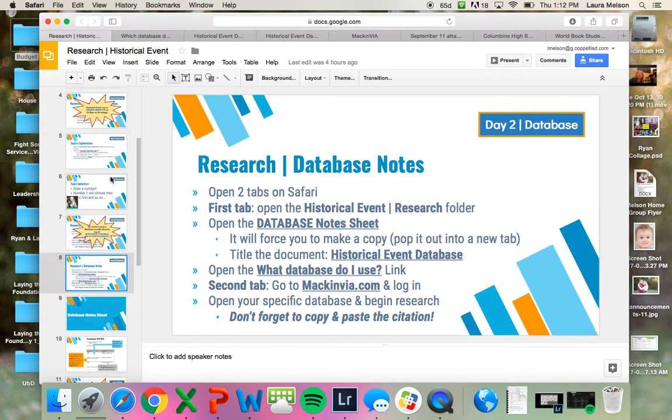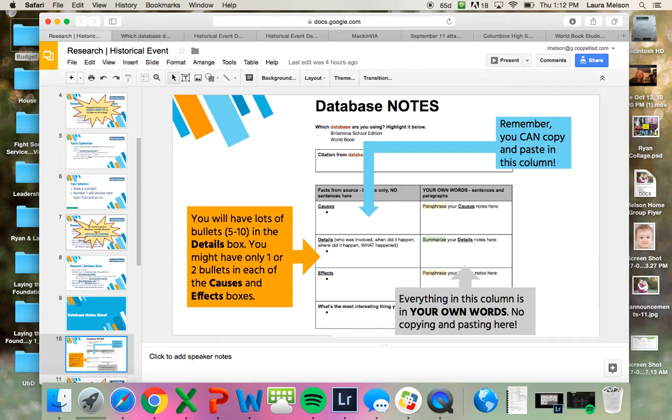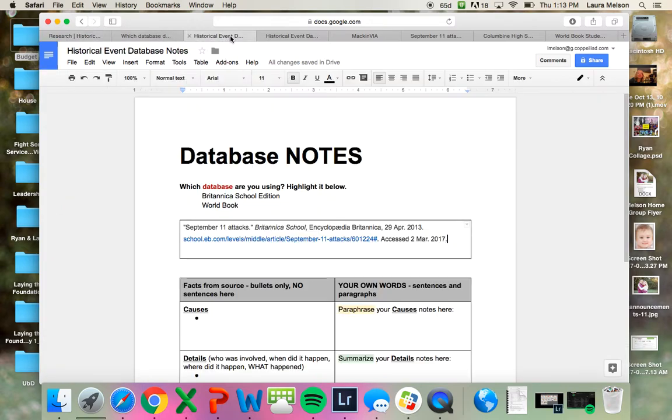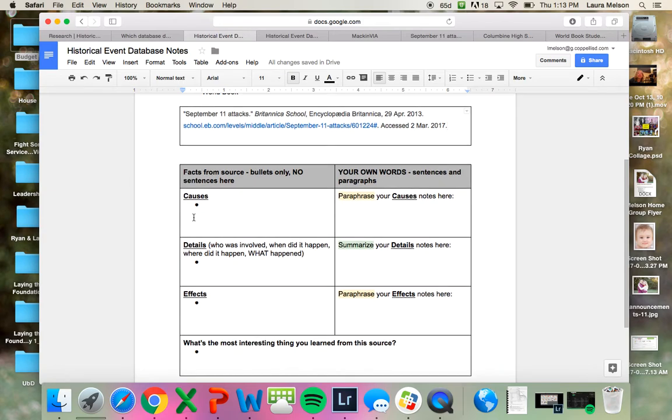The slide you should see now up on the board is going to be this slide. This slide tells you exactly what you need to do. On the left-hand column, you guys are going to copy and paste any information that you find within the article. You will have lots of bullets in the details box. You might only have 1 or 2 bullets in each of the causes and effects boxes. But here's where you need to put most of the information. So you want to fill this part in.